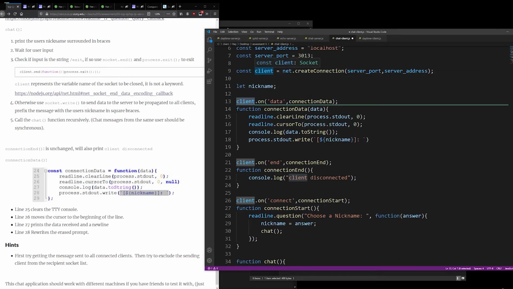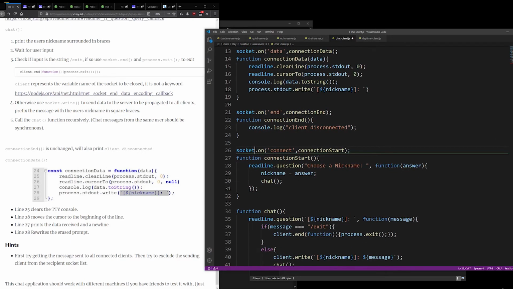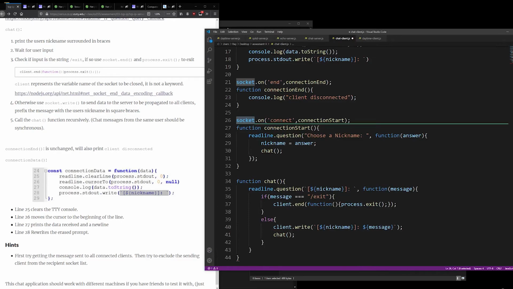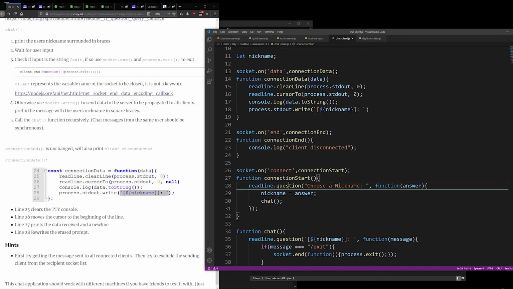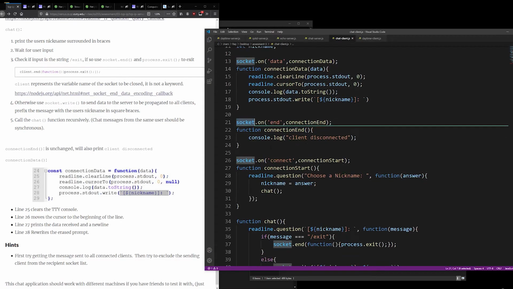When the server sends us data, on the other hand, and in fact, I should probably just call this socket instead of client, as this isn't really just receiving data, it's both sending and receiving. So I'm going to change every instance of client to socket. And I'll leave this as client disconnected, just to be a bit cleaner.